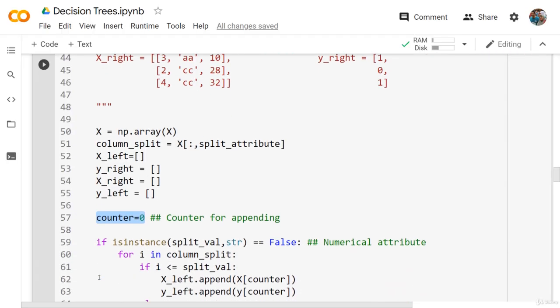Now, as we said, we have two scenarios. Either the split value is numerical or it's categorical. So how can we make sure of this? Basically, we can have an if condition, and we have a built-in function in Python called isinstance. We give it some variable and the class or the type for this variable, and it either returns true or false, based on whether this variable is actually from this class or not. So if the split value is not a string, it's false. So this means it's a numerical attribute.